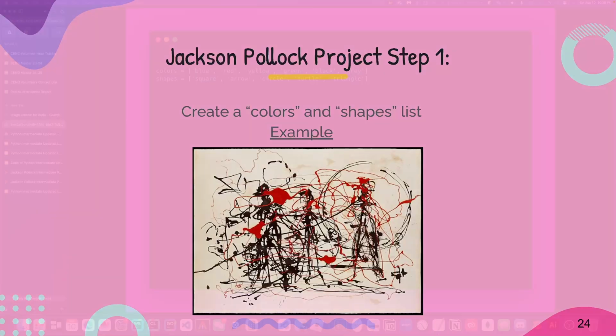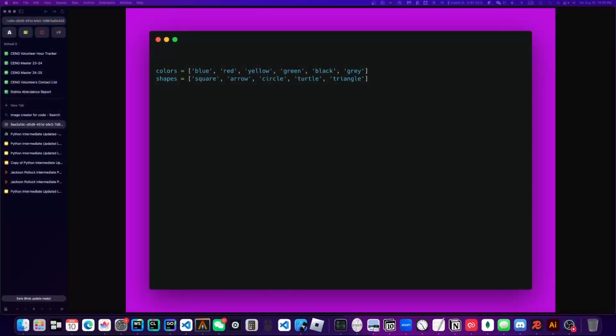Let's look at an example. Here is a sample of what our lists could look like. In these 2 lists, we define colors and shapes. For example, in our first list, colors, we have blue, red, yellow, green, gray. And in our second list for shapes, we have square, arrow, circle, turtle, and triangle, which are all valid shapes for the Python turtle library.